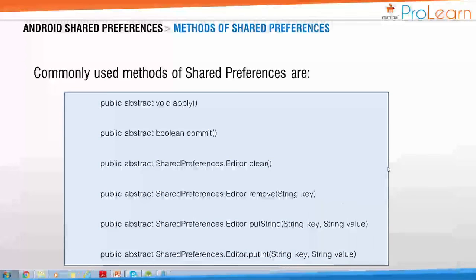Some inbuilt methods that are available are apply and commit, and you can clear the shared preference, remove a key value from a shared preference, putString, putInt. Shared preference is actually used for primitive data types like float, int, string, double. Only primitive data types are supported, so you can't store an object or something like that.